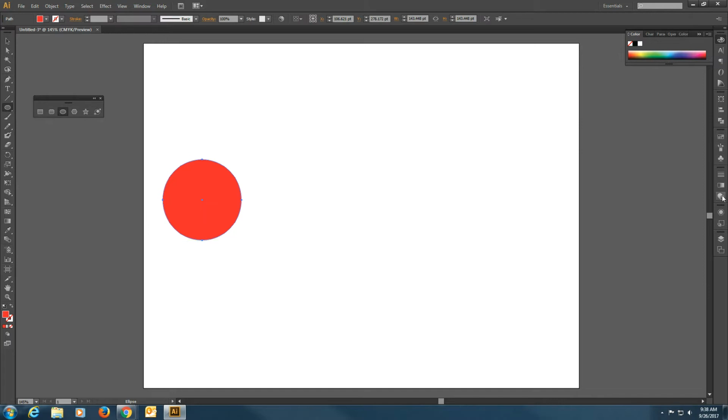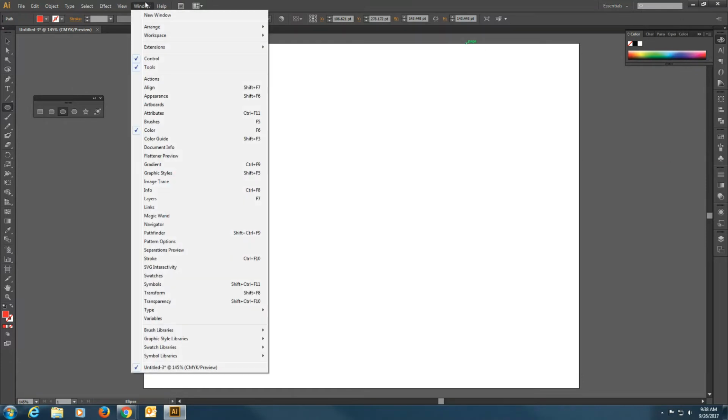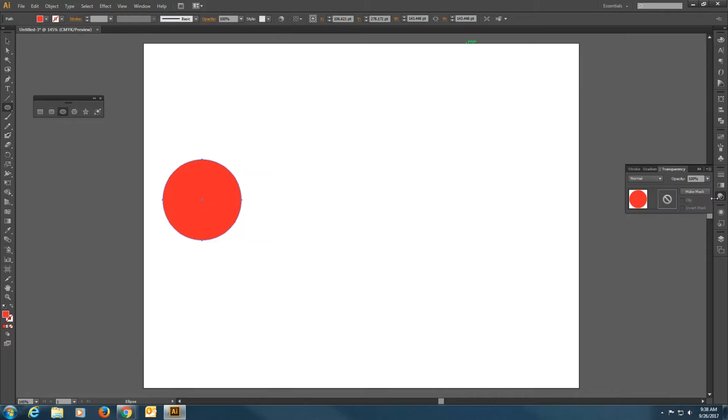Now, what I'm going to do here is go to my transparency tab right here on my right. If you don't have that, all you have to do is go to Window, Transparency, and it's there. So on transparency, what you're going to do is change your settings into soft light. This will create a soft light effect with the other objects that are in hand.